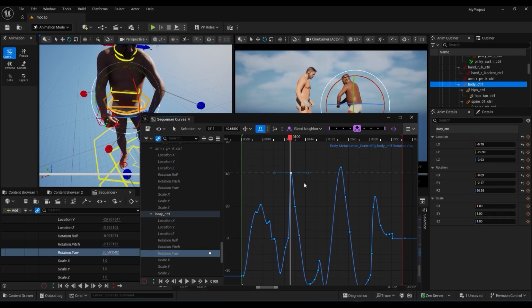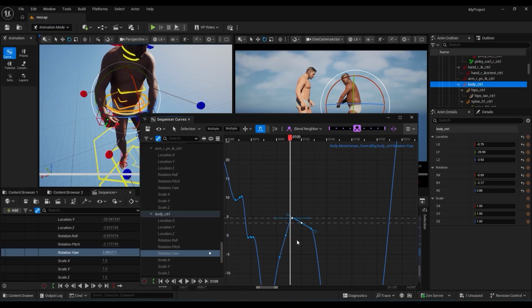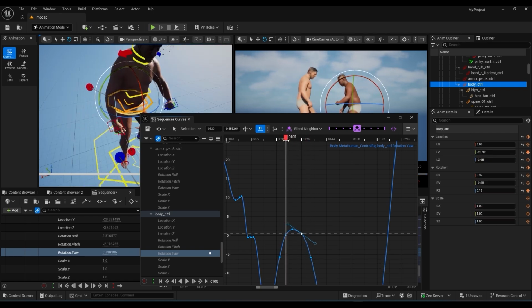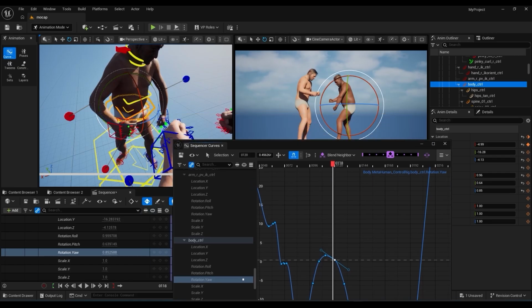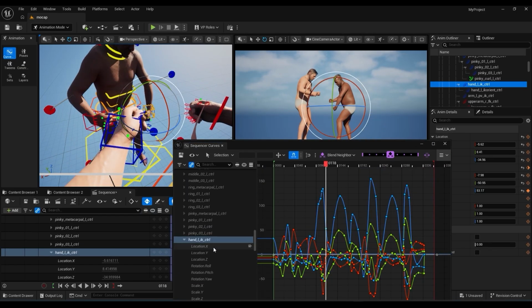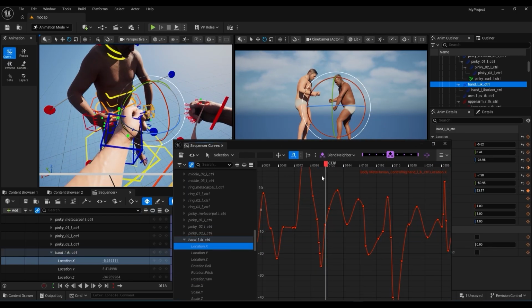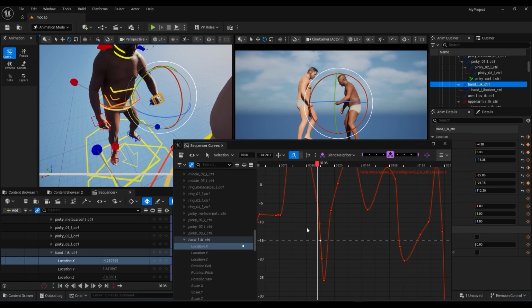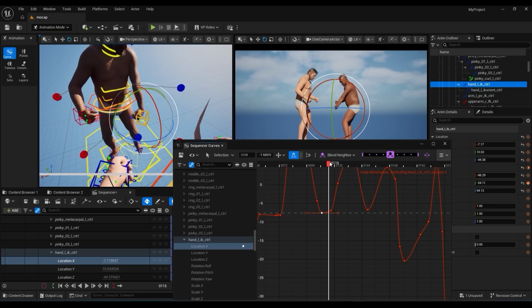Next, the spine rotation needs a bit of tweaking, which I will correct using the same curve adjustments. There are also a few jittery keys on the hand, so I will delete the unnecessary keyframes and smooth out the remaining ones to clean up the motion.